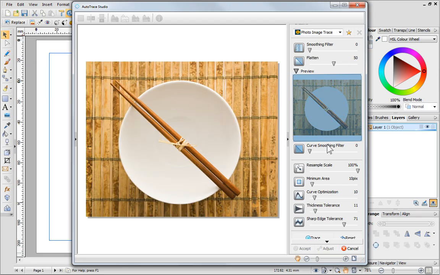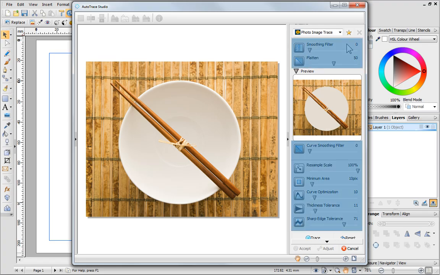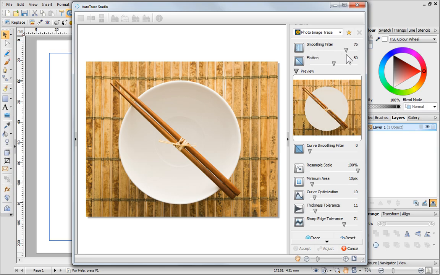A preview of the traced picture is displayed on the right, which gives us a better idea of what it will look like. On the right-hand side of the studio, you'll also find several different controls. These can be used to control what the finished trace will look like. The smoothing filter smooths the image by reducing the number of colours. It's useful for smoothing out the appearance of a traced picture.